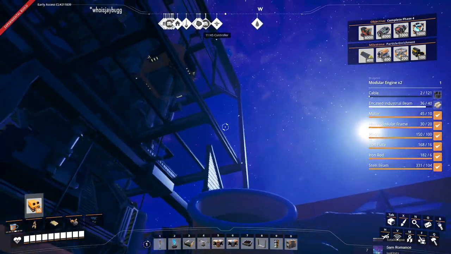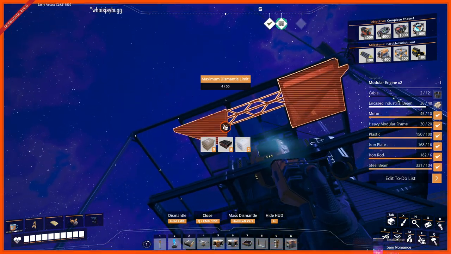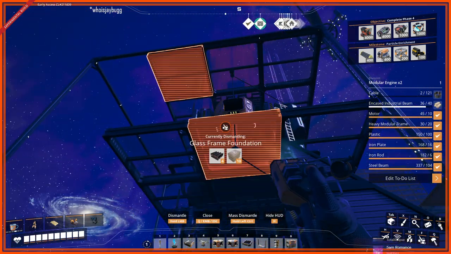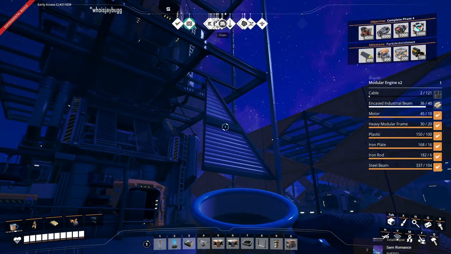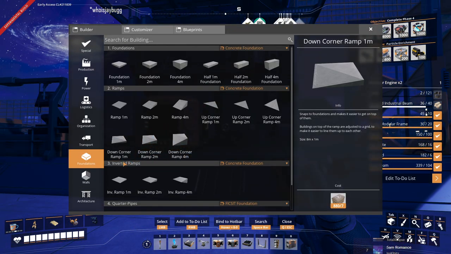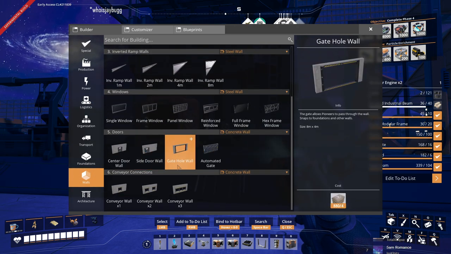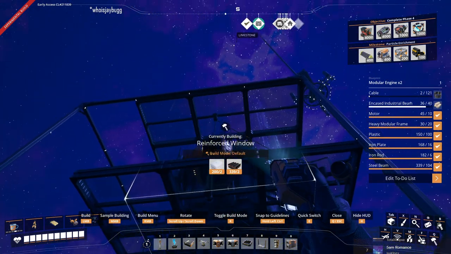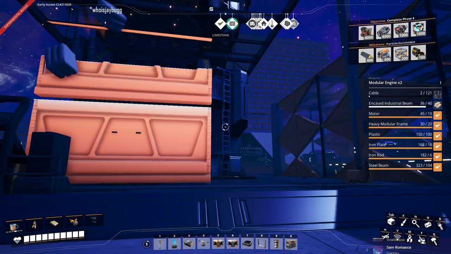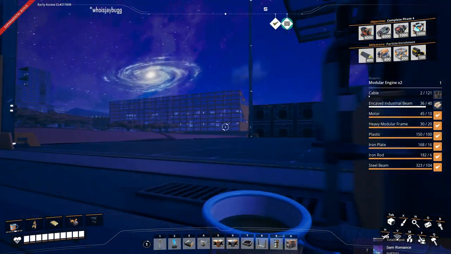We will have to work our power. Try that again. I suppose a glass wall backing to support the power will work. We'll do it as a reinforced. Perfect placement for the power. Good to go.